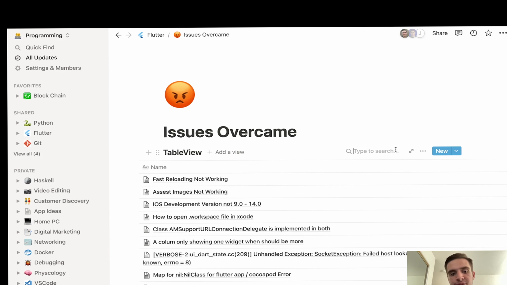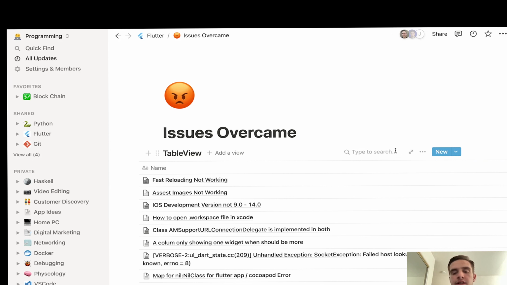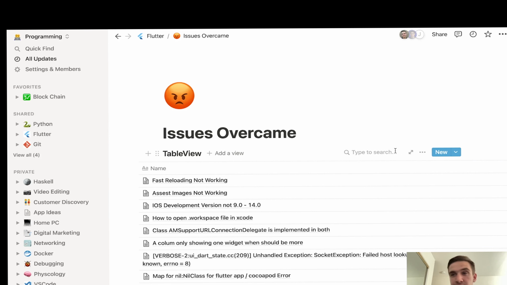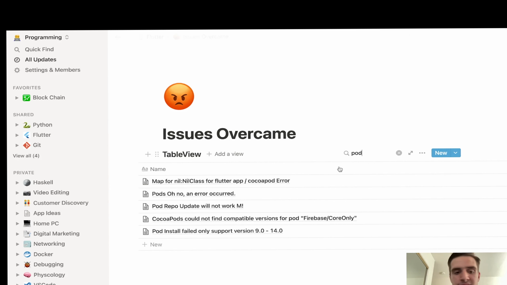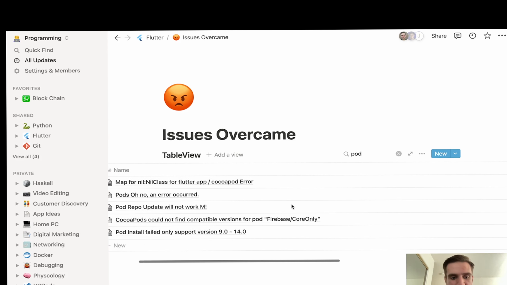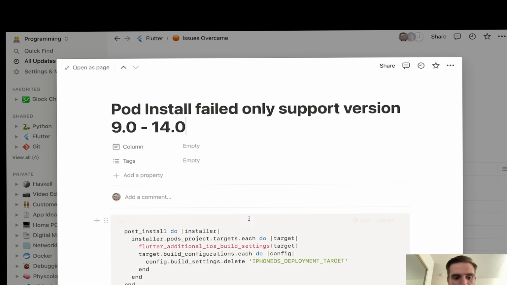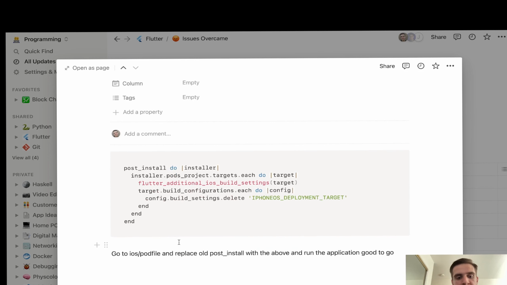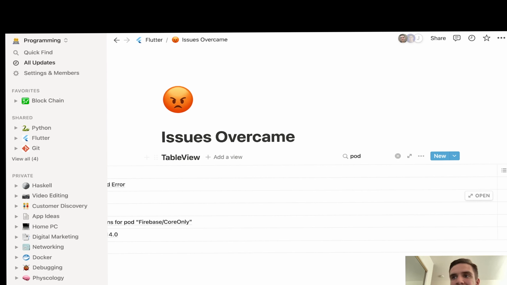And then there's this little search bar. Let's say there's this framework that allows me to add dependencies to my code. It's called Pod, and I run into issues quite frequently with it. So you can see I have all these pod error messages, and then I can say, oh, pod install only support version. And that says go to, and then I have this code, which I need to add, and then a little description to help myself, right?